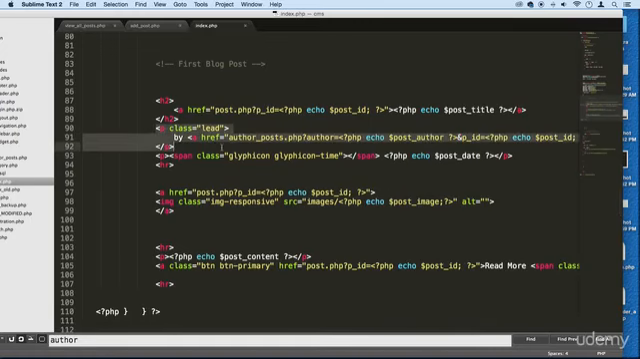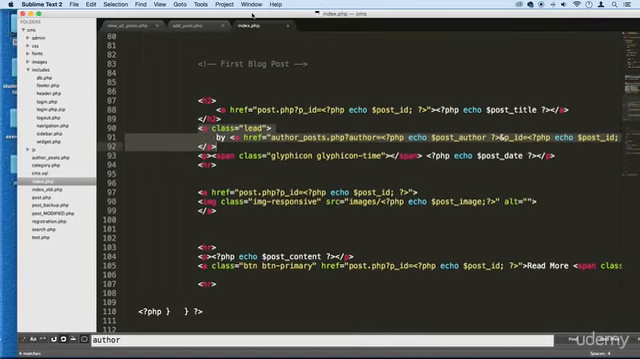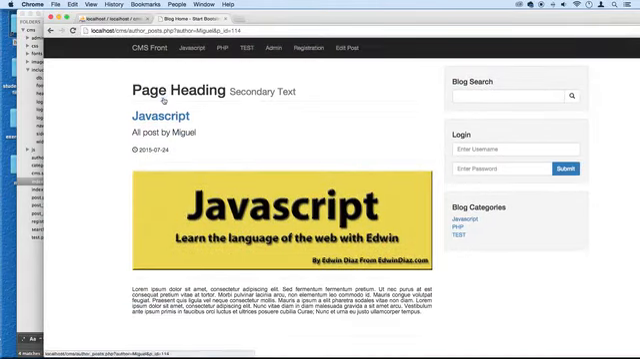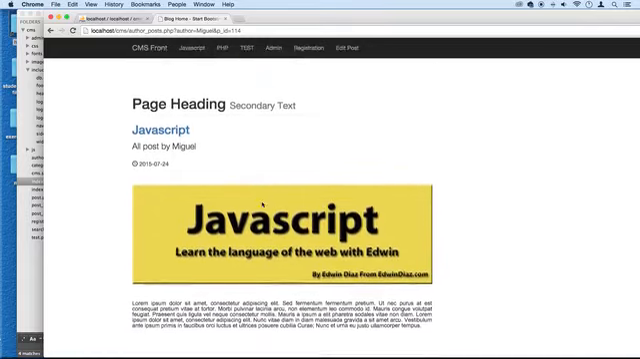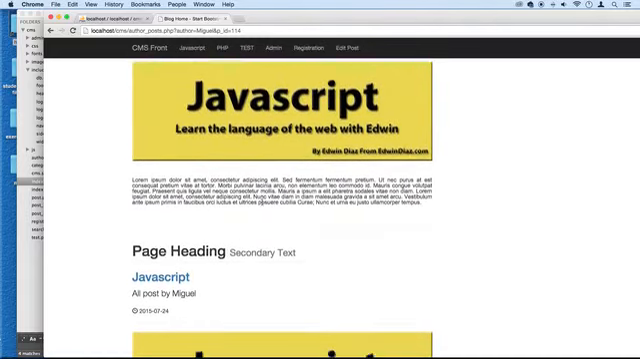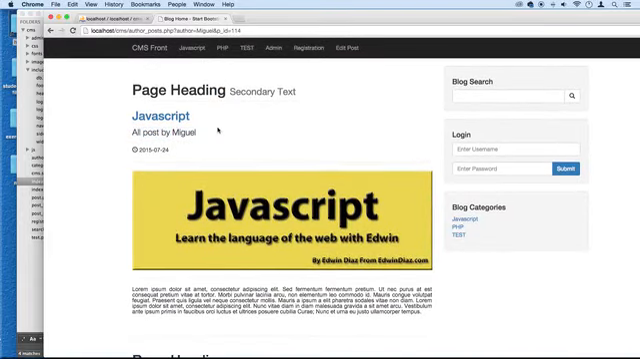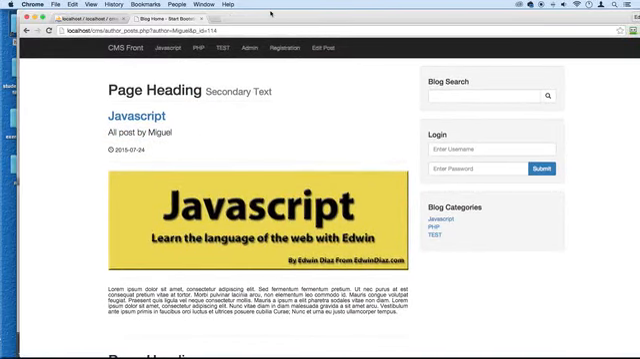So I'm going to do that in the next lecture because this is going to take me some time. Basically, this information here, if I click on it, is going to take me to all the posts made by Miguel, for example. So we need to upgrade that to where it says all the posts made by this specific user. So we'll do that in the next lecture. Take care.